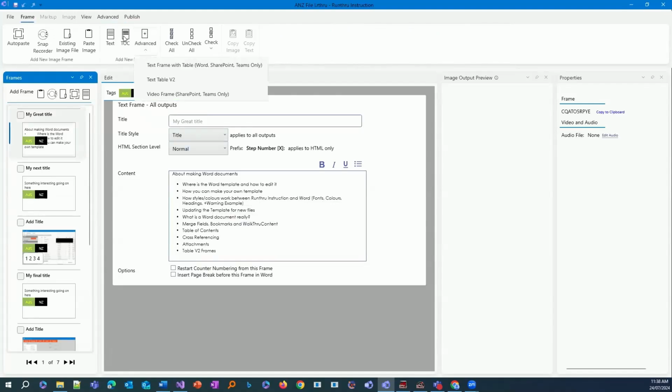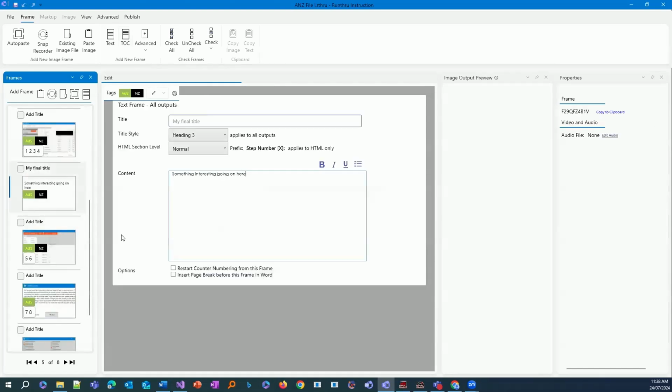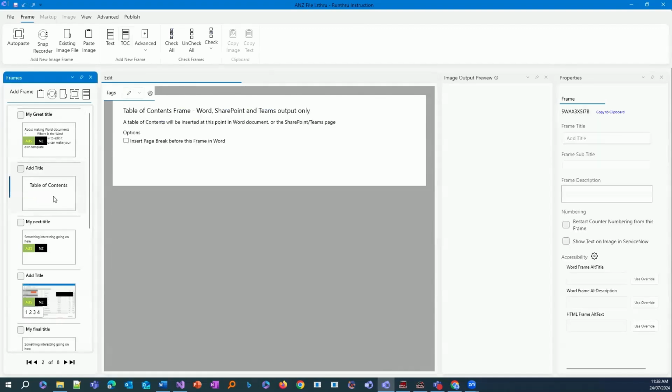Frame table of contents, frame TOC. If you put a table of contents into here, it will look down underneath it, and anywhere it sees a text frame like this one, it's going to put that text frame into the table of contents.